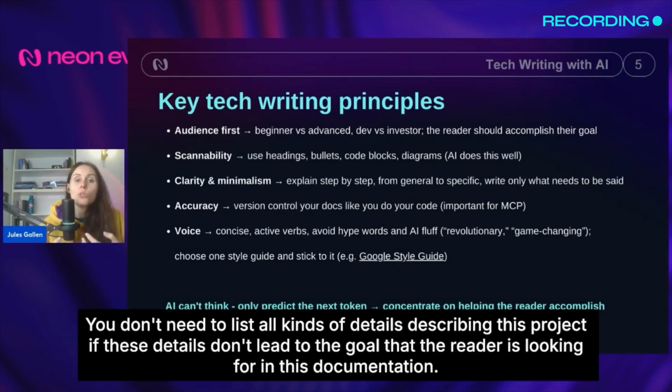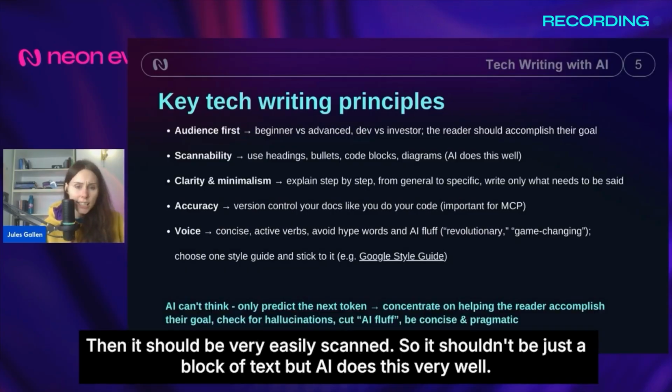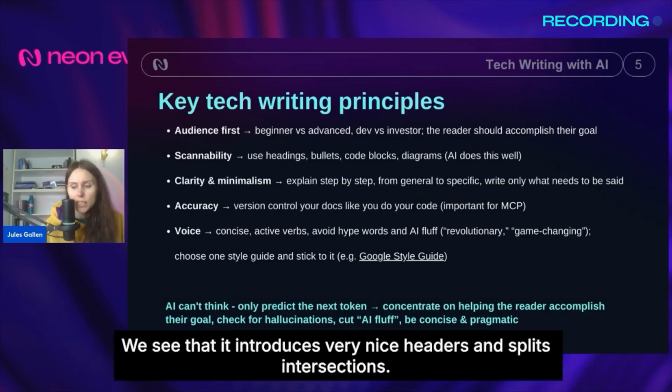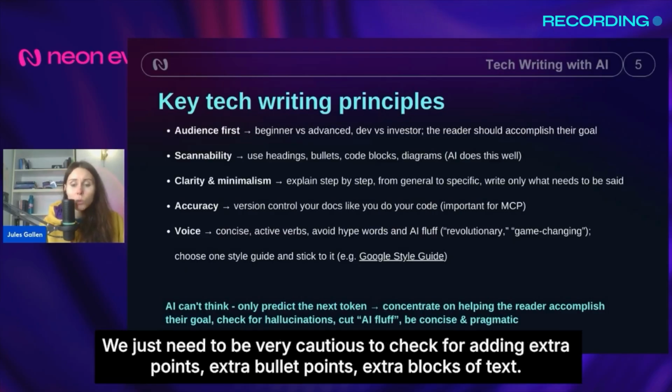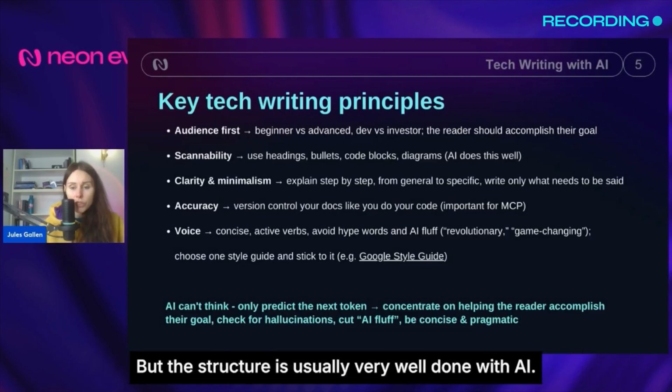You don't need to list all kinds of details describing this project if these details don't lead to the goal that the reader is looking for in this documentation. Then it should be very easily scanned. So it shouldn't be just a block of text, but AI does this very well. We see that it introduces very nice headers and splits into sections. We just need to be very cautious to check for adding extra points, extra bullet points, extra blocks of text, but the structure is usually very well done with AI.